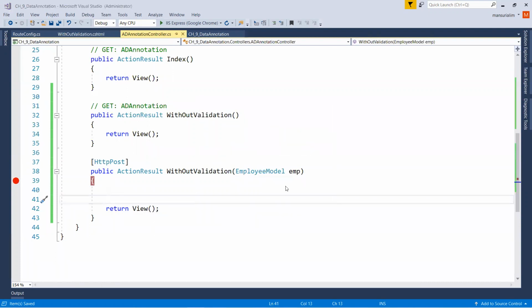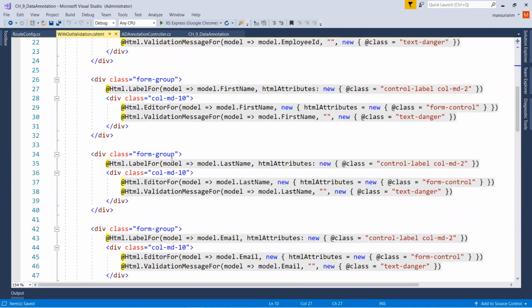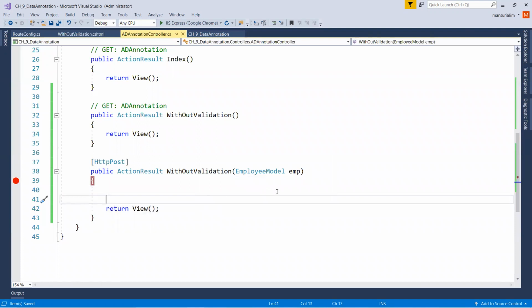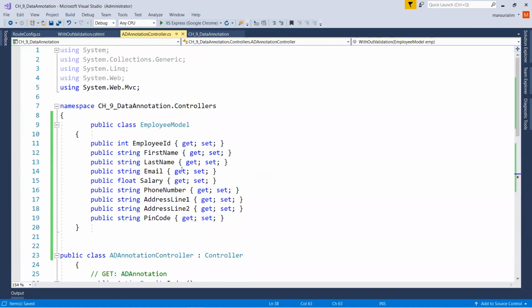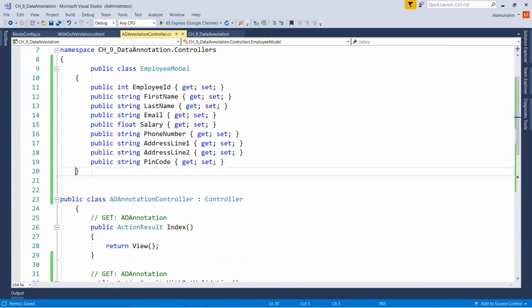Okay, now as we have previously seen, when we hit the create button, it will post the data and bind it to that model, right? But if you see, we have employee ID as an integer and salary as a float, right? Then we have different things also like pin code, address, these things, right? Now we have to see if we enter some invalid data, will it work or not? Okay, so let's run the application.